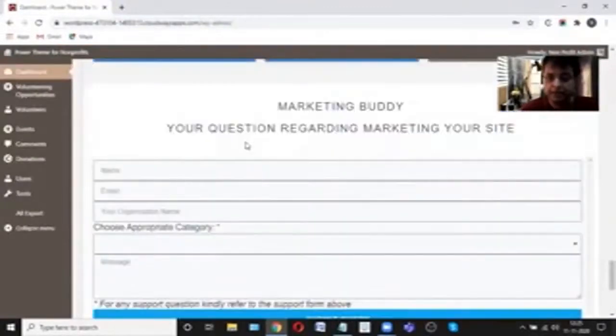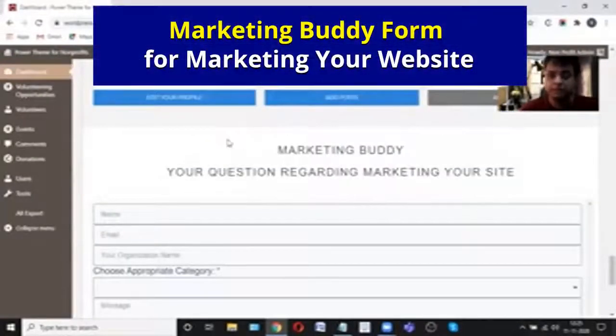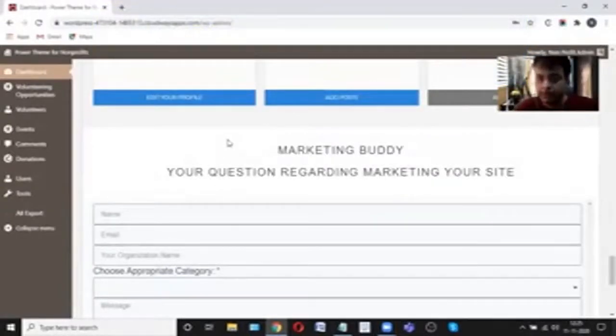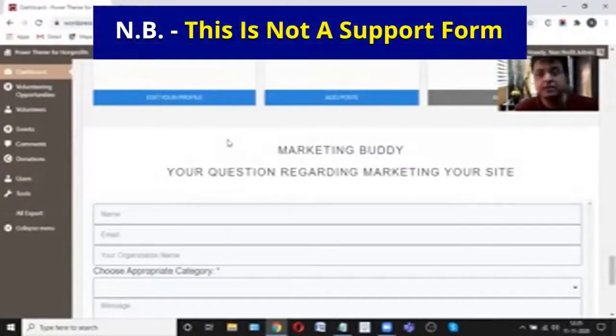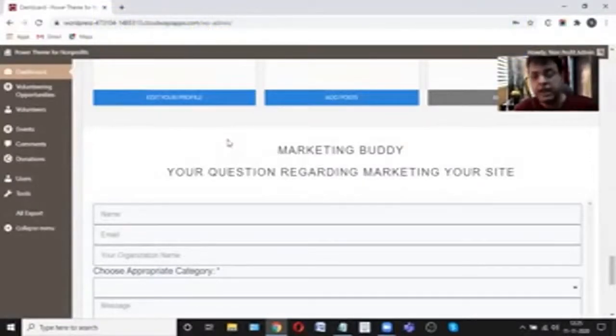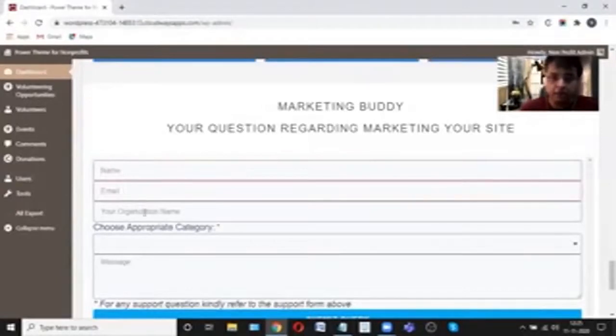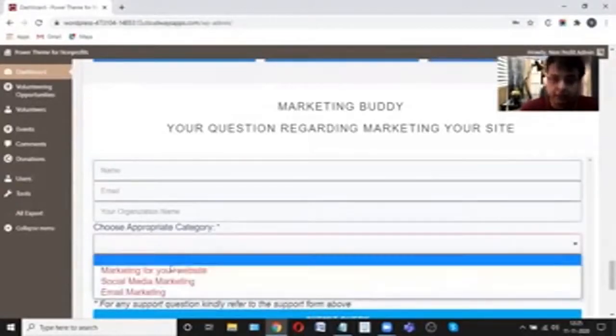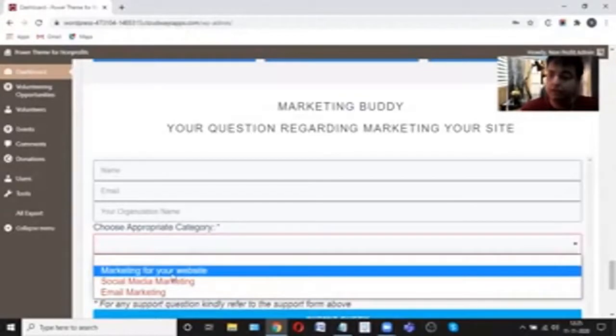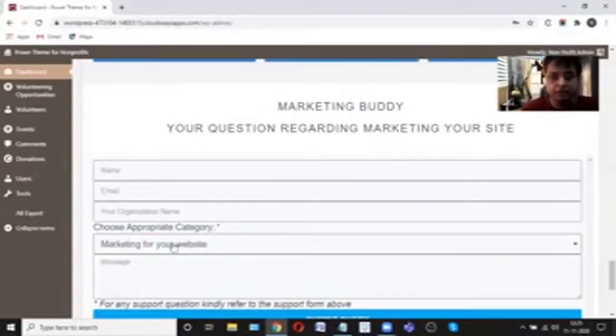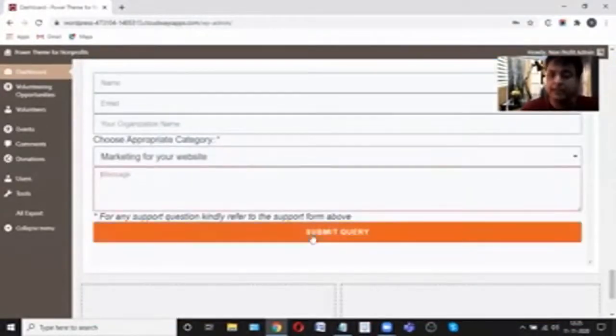And the last one is the marketing body form. This is not a support form. Let me make this very clear. This is not a support form. If you need any help regarding how to market your site, this form is for you. You can simply type your name, email, your organization name, and select from the drop down the respective category of your query. Just select it from here and type your query and send it to us. We will contact you within 24 hours with a quick response.